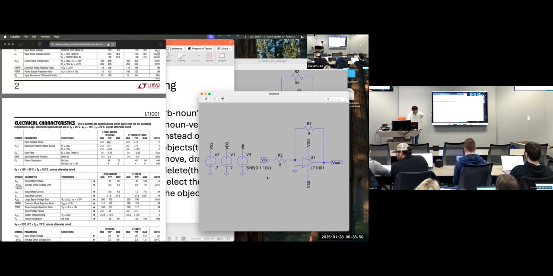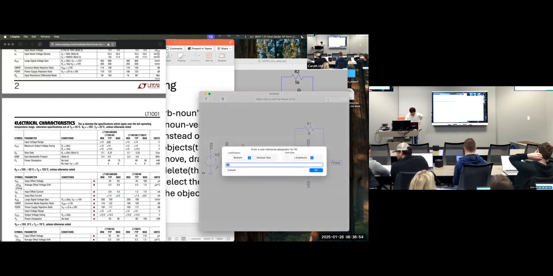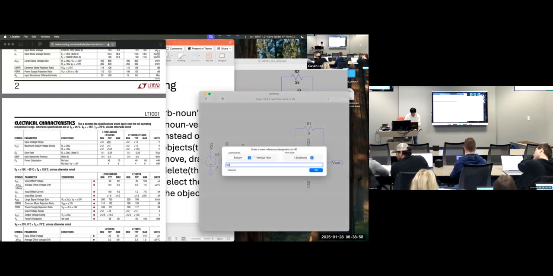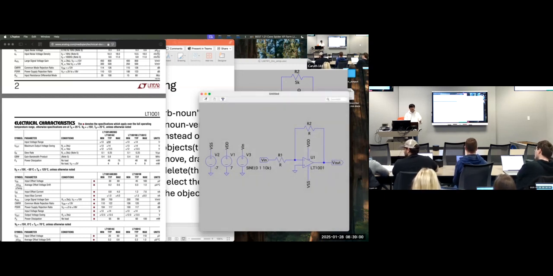Okay, so next I'm going to assign R1 and R2. I'm actually going to rename these. I'm going to call this R1, and R2, because we're a little more used to that. Yes, Andy.